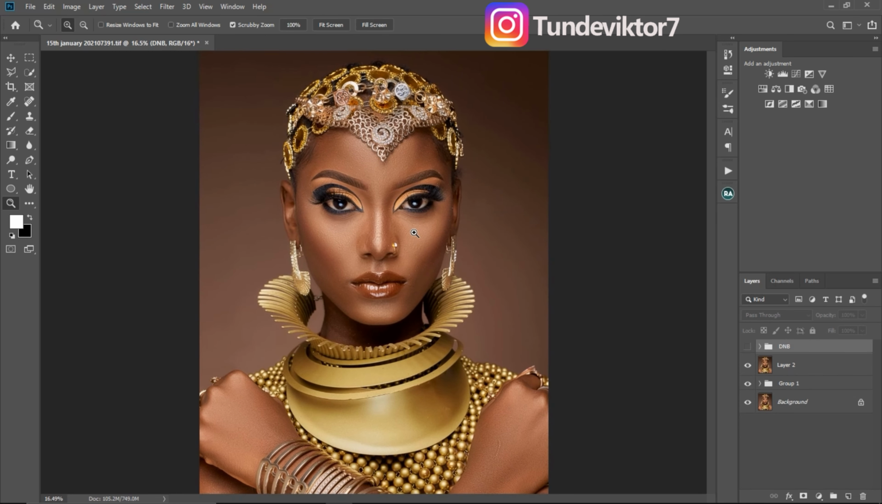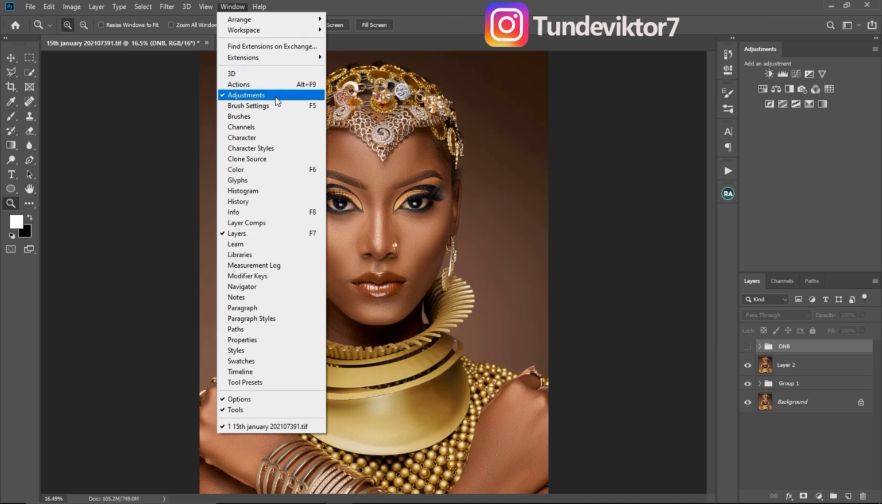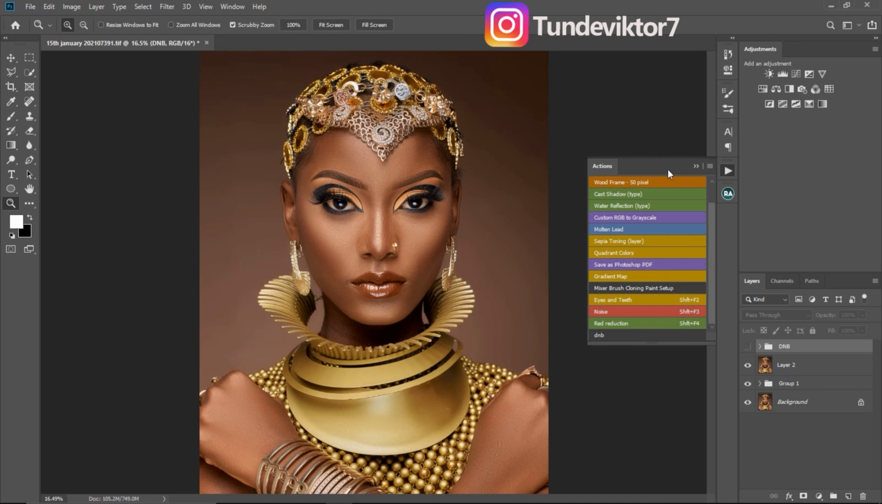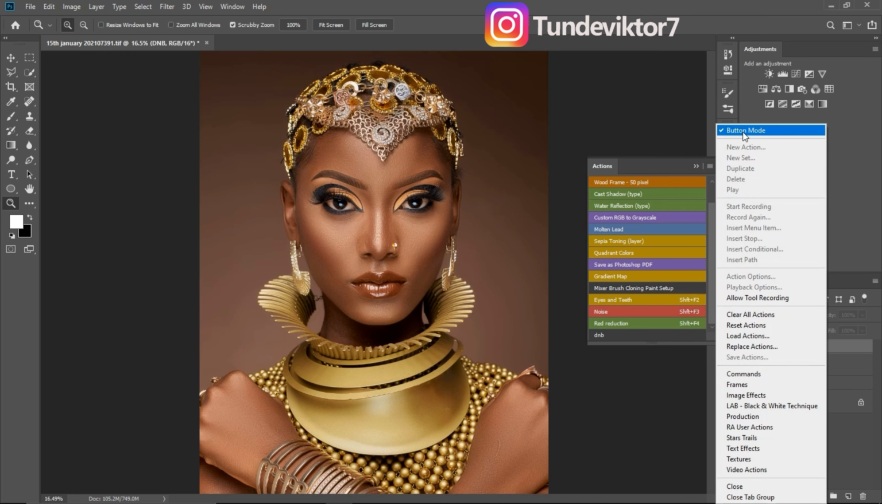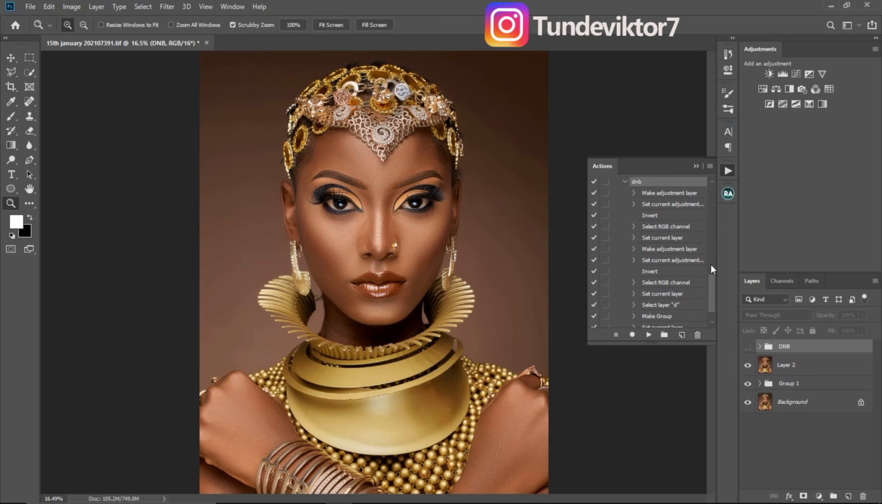So to create your dodge and burn action, the first thing you should do, you come to your actions right here. If you cannot find your actions right here, you come to your window and click on actions, and your actions panel is going to open up like this. So you come here, you click on this square-looking icon right here, right click on it, and it's going to show button mode. So all you have to do is uncheck this button mode.